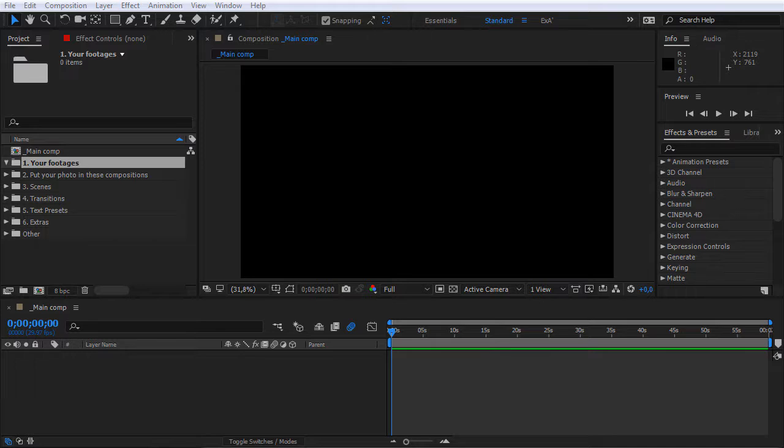Unzip the archive downloaded from Videohive. You will see several versions of the project. Select the version that corresponds to the version of After Effects installed on your computer. All expressions are universalized, so the project will work in any language supported by Adobe.